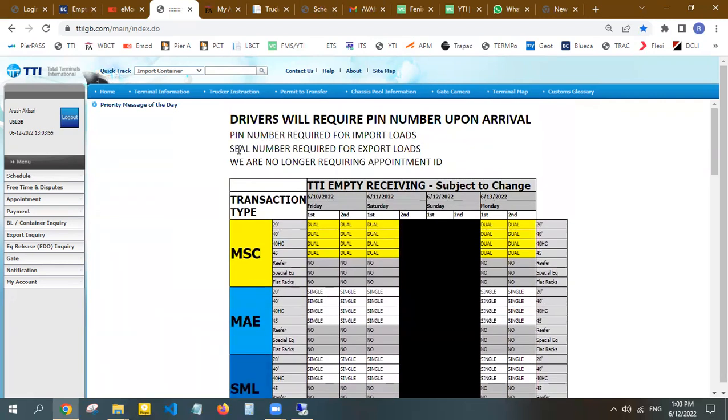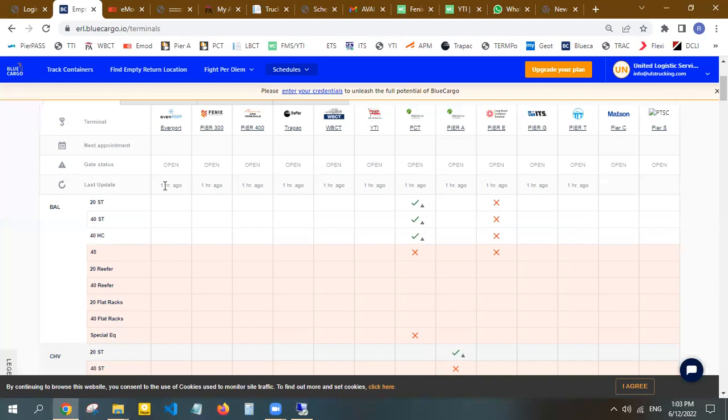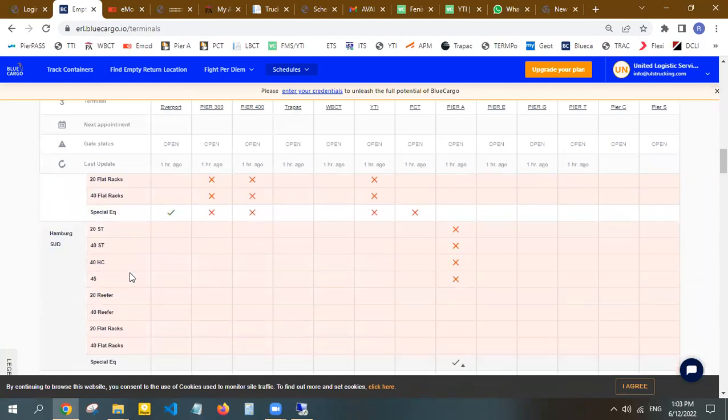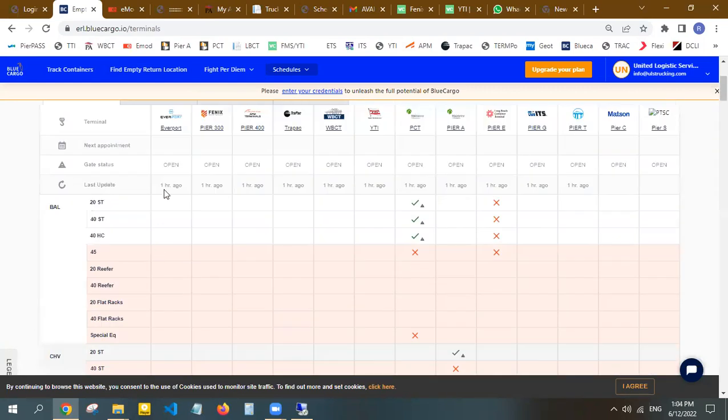They have different receiving. But Blue Cargo gathers the whole information from all the terminals and displays it on only one page. So it should be easy for us, but this needs to be updated. For example, the last update was 1 hour ago. Today it's closed, but for tomorrow, if we're going to make an appointment, we need to check this first because they're constantly changing.